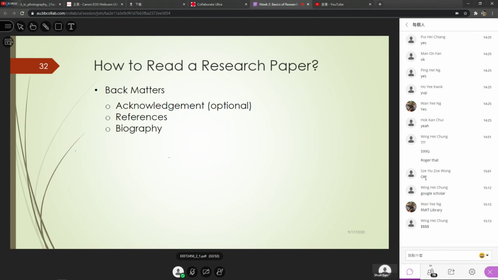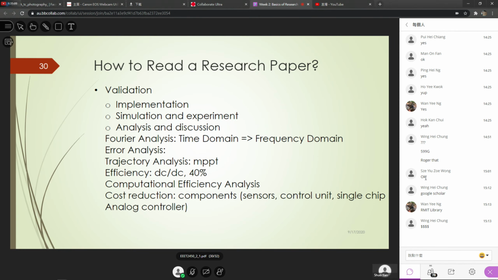Okay. Then the biography will contain some information about the author. Tell the readers the education history and working history of that particular author. So I want you to remember those matters we talked about just now. Okay. Let's quickly go through them again, and we're going to look at the real paper.